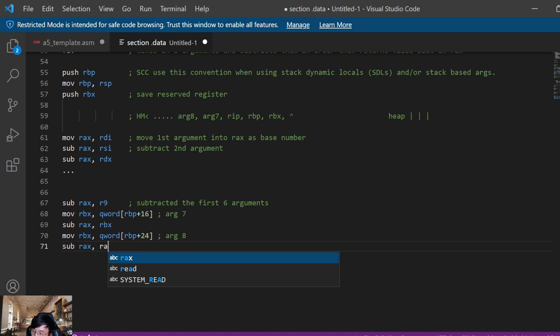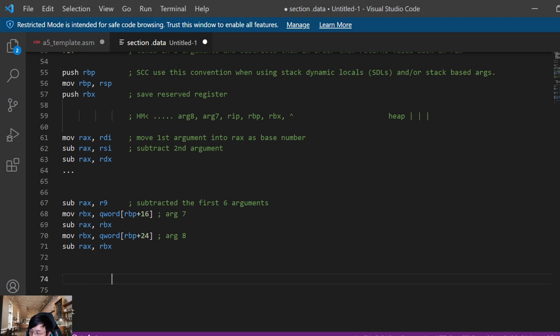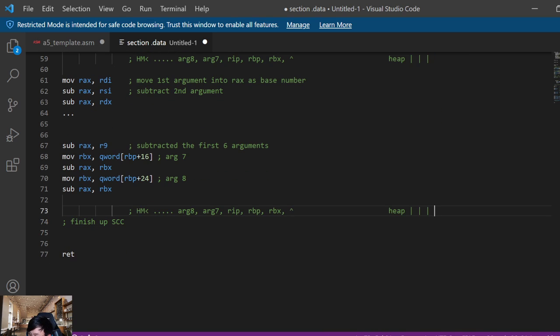Subtract arg8. And then our value is fine, so we can return it back as RAX. But we need to finish up the standard calling convention, right? So remember, this is what our current stack looks like. We need to basically restore it back to pointing at RIP.